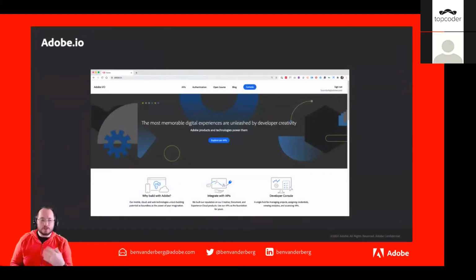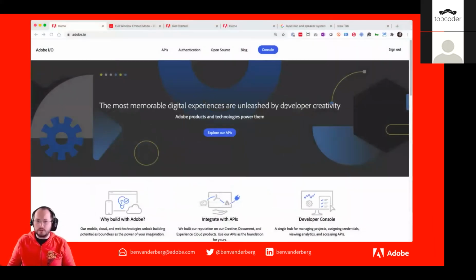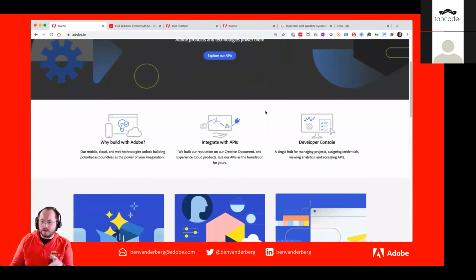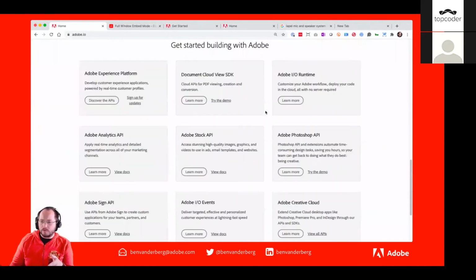So to get started with this, it's actually really easy. What I'm going to do here is switch over to my web browser and go over to adobe.io. Adobe.io is the central place for you to access any of the Adobe APIs across our different applications. As we scroll down, we'll go to where it says Adobe Document Cloud SDK. We'll click on Learn More here.